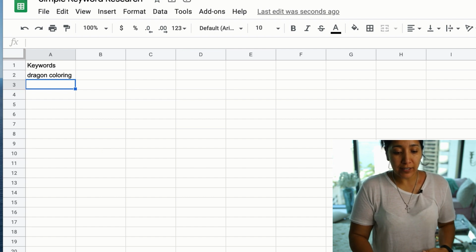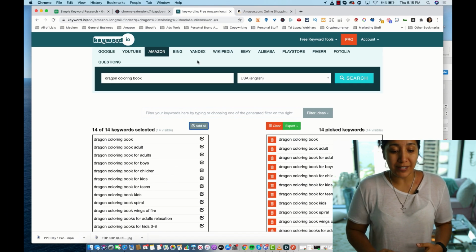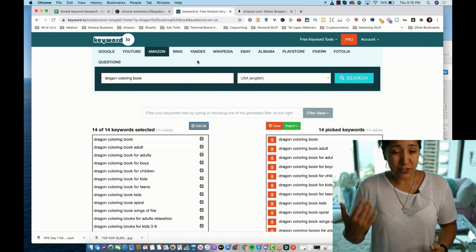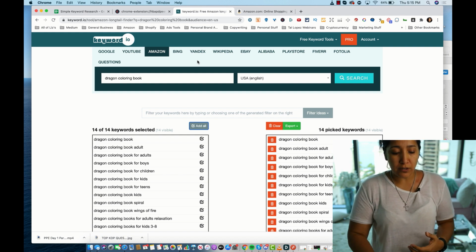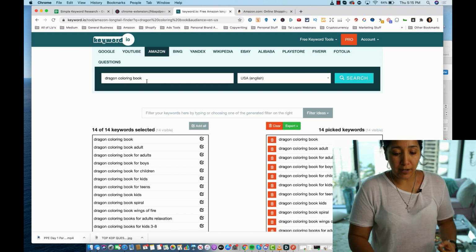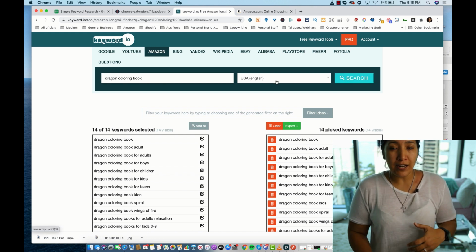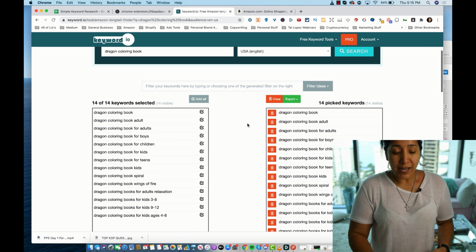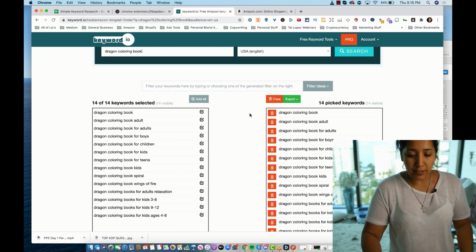Now the second way that I like to do this is through a tool called keyword.io. Keyword.io is also free, and you should register for the free version because you will get a pretty decent amount of data. All I did here is select Amazon, put in the keyword Dragon Coloring Book, and hit search in USA English, and here's what happens. It spit back out these 14 different words.